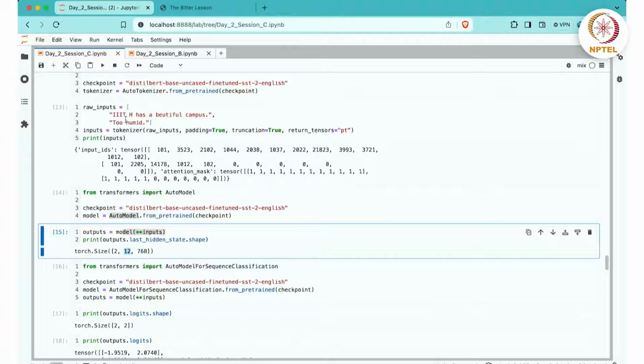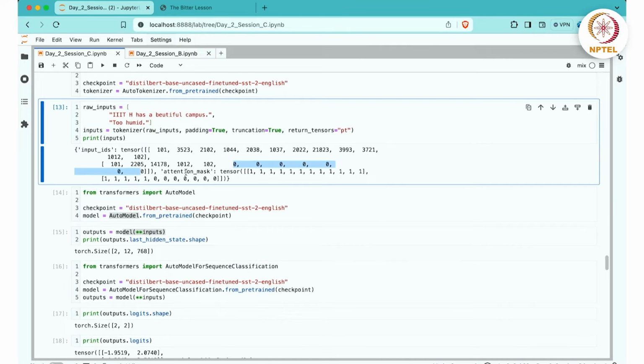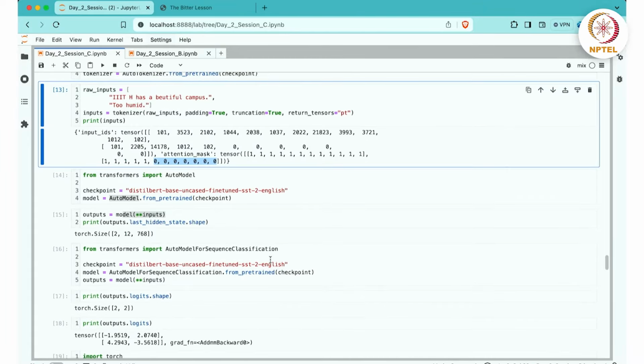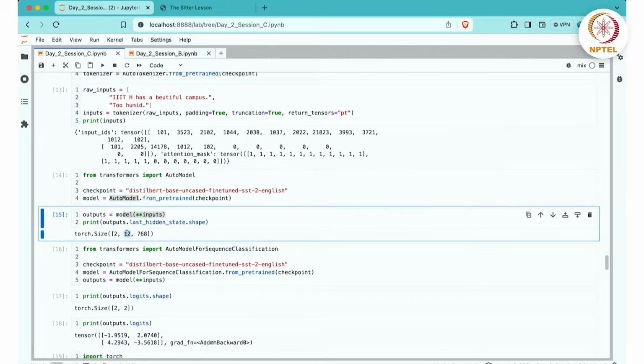So in this case also, based on the tokenization, everything went to the length of 12. In the second case, where "too humid" is too small a sentence, things are padded later, which is denoted by 0. That's why, if you see the attention mask after the first few tokens in the second case, it is 0, which means we do not want to give attention to these things. However, these are just the pure embedding level output.